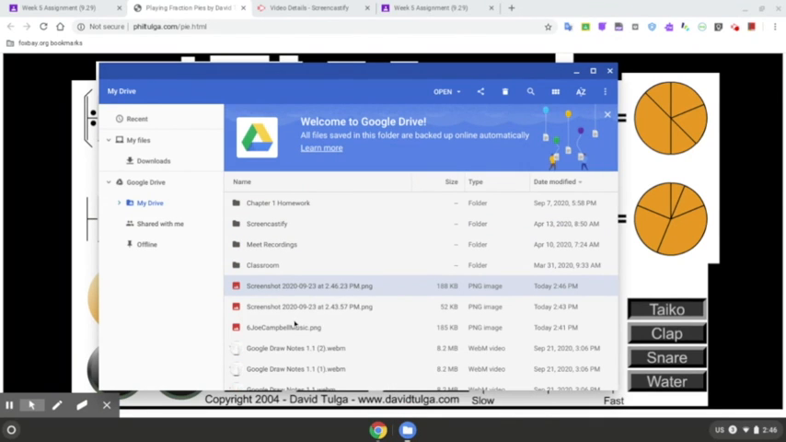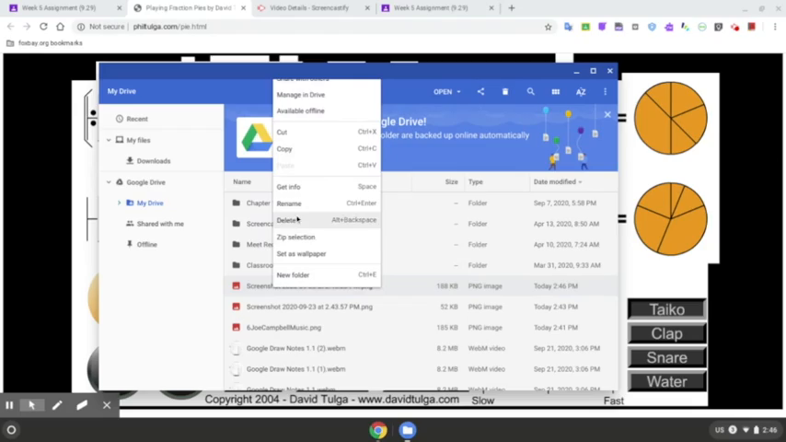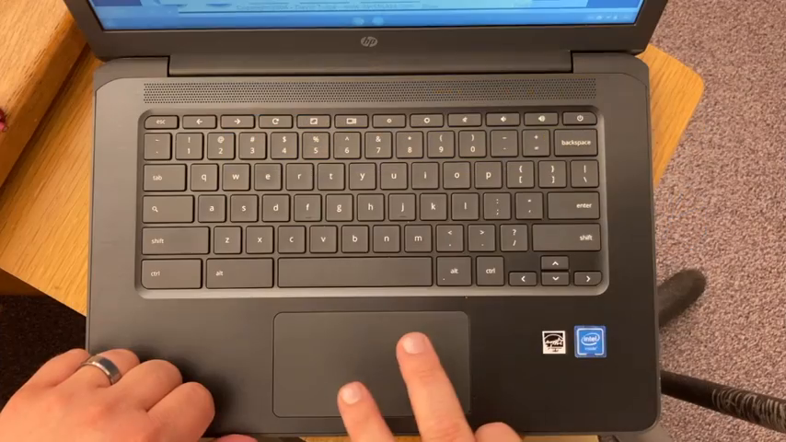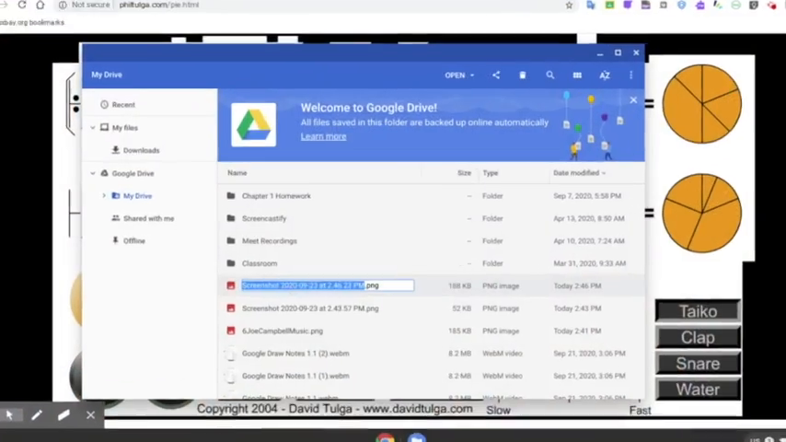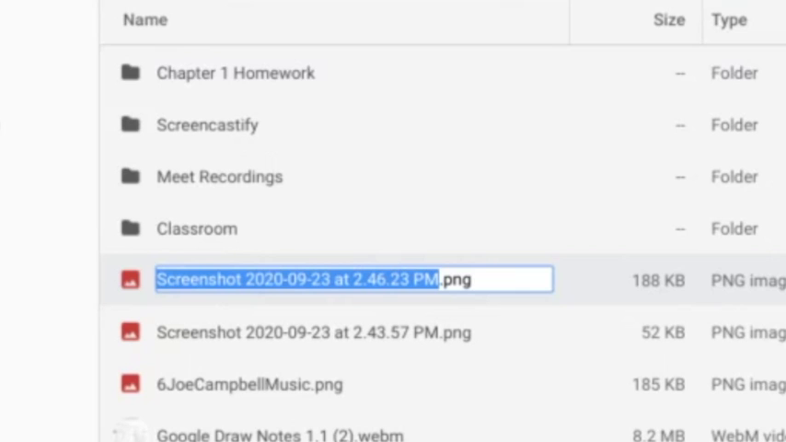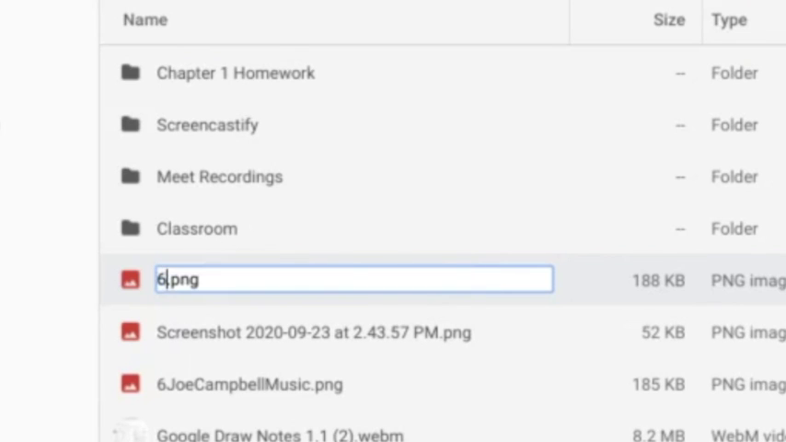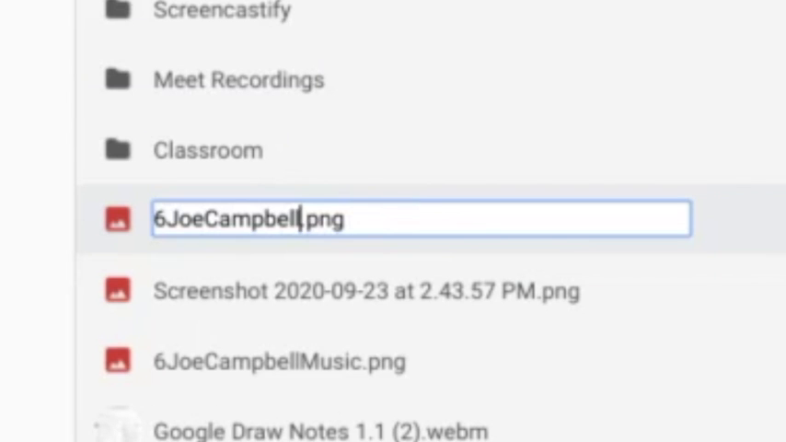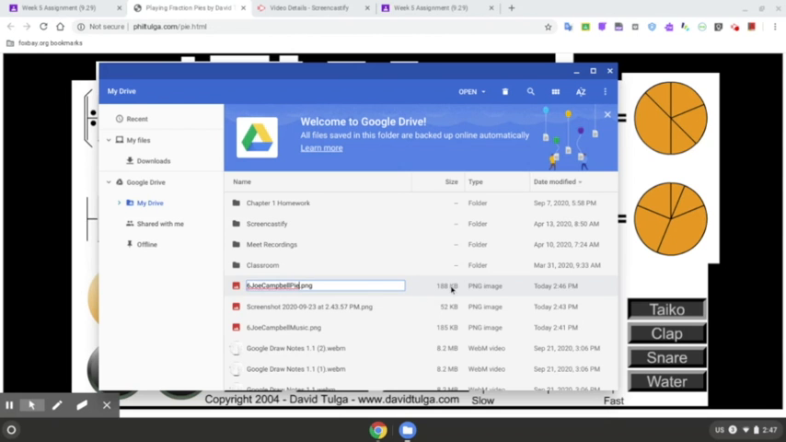So you need to rename that screenshot. So hold Alt and click on it and click Rename, or you can just click with 2 fingers and then rename it whatever grade you're in. If you're in 6th grade, 6. If you're in 8th grade, 8, etc. and so forth. And then your first and last name, and capitalize the first letter of your name. And then write pie. And that way I'll know exactly what that is.